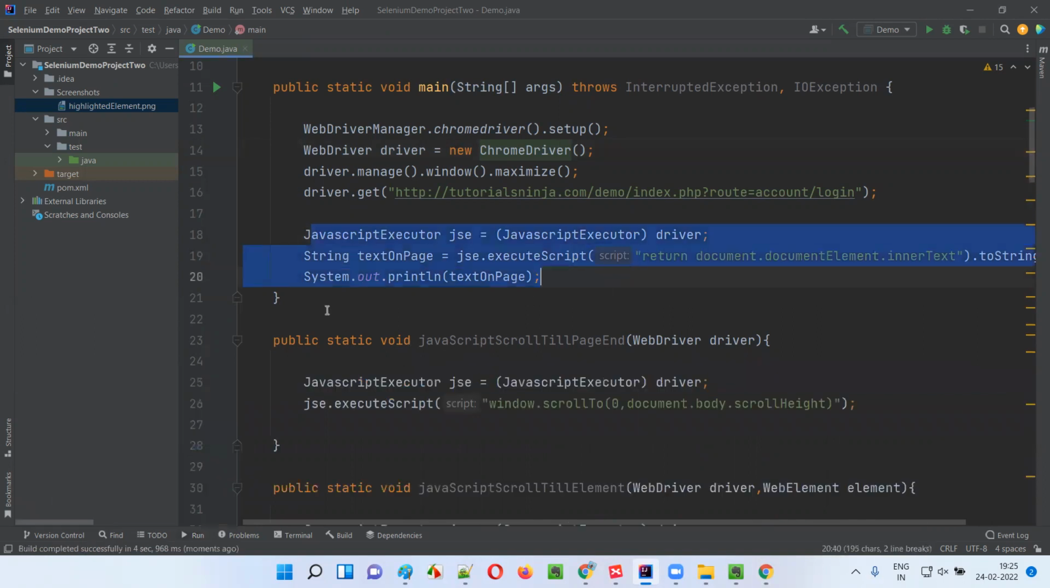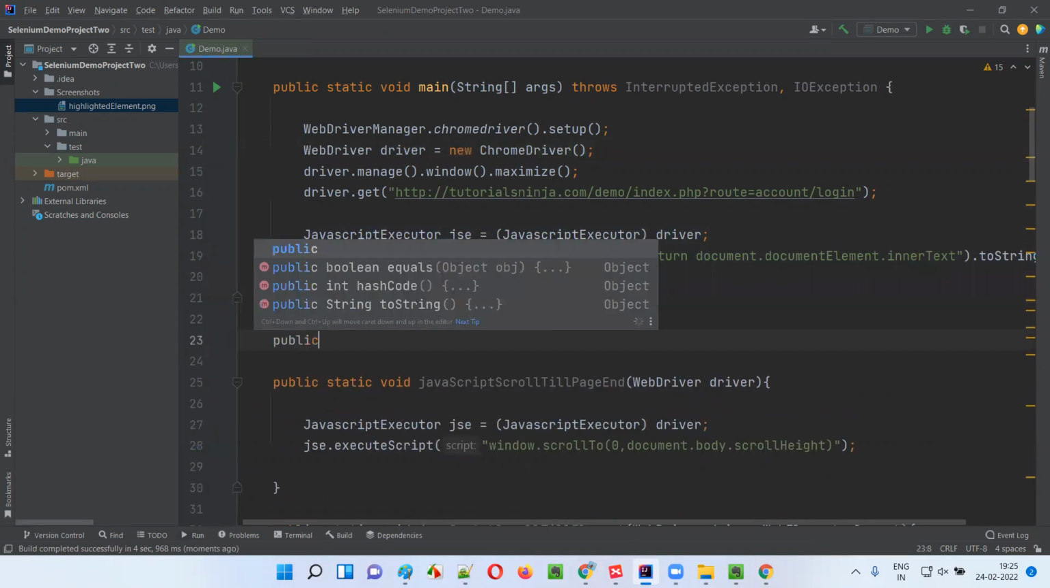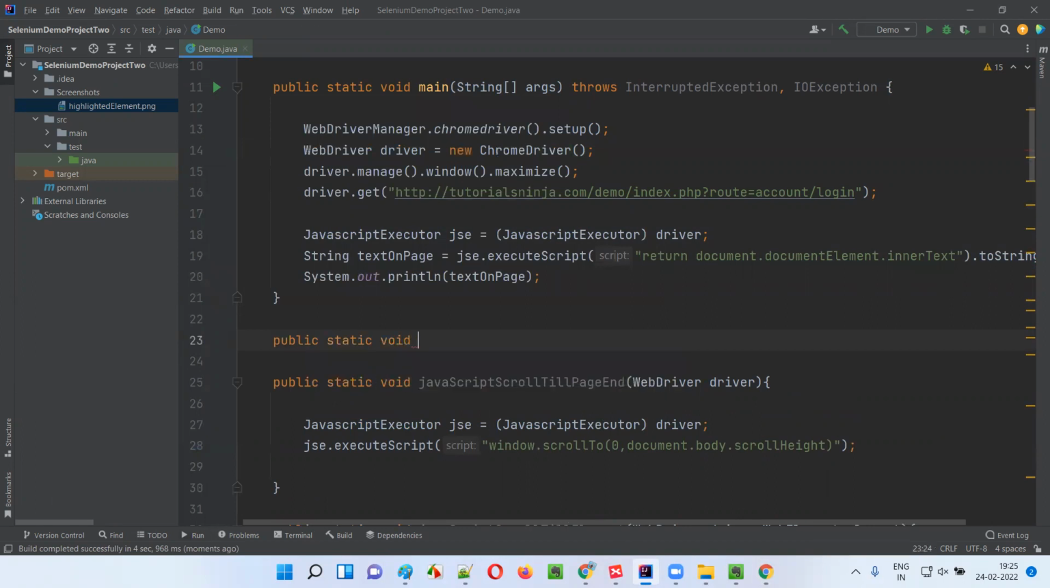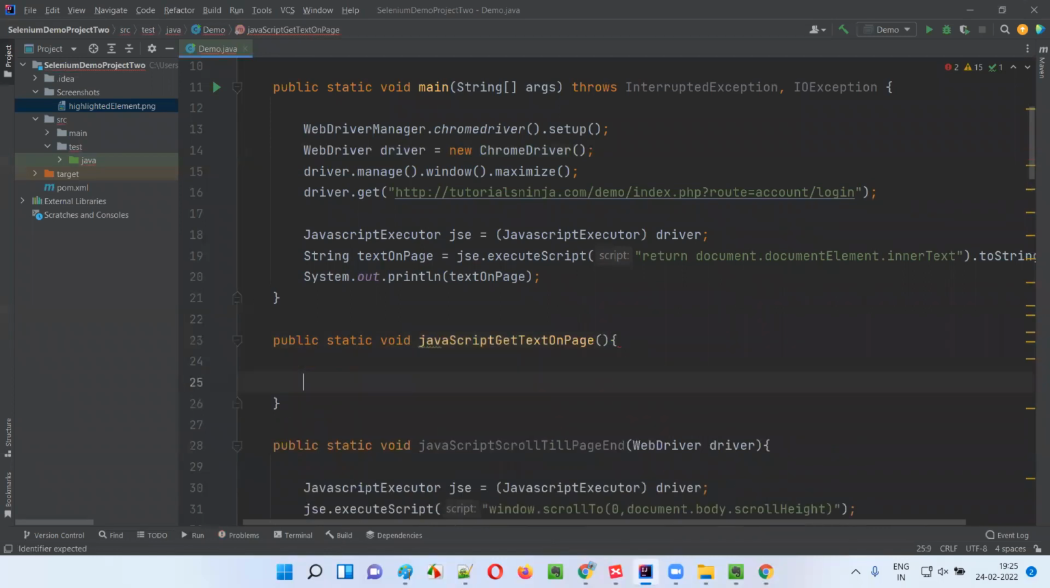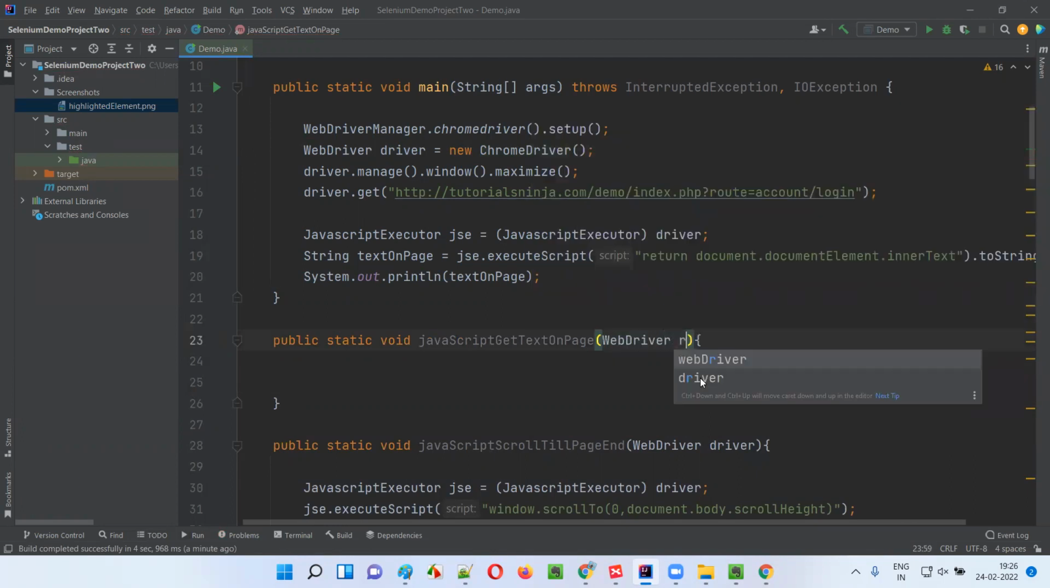For this, let's create a reusable method. Public static void JavaScript getTextOnPage, get text on page. Here say WebDriver driver. That's it. I don't think we have to pass anything much.